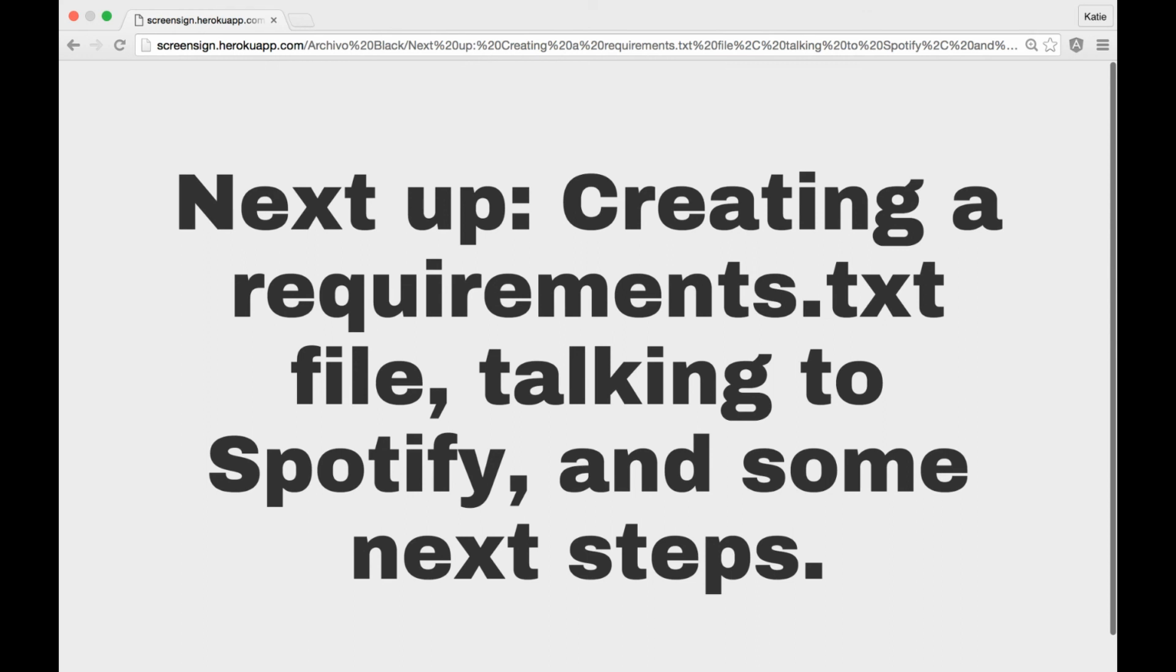Next up, we're going to create a requirements.txt file. We're going to talk to Spotify, and we're going to go over some next steps that you can take with regards to learning more about Flask.